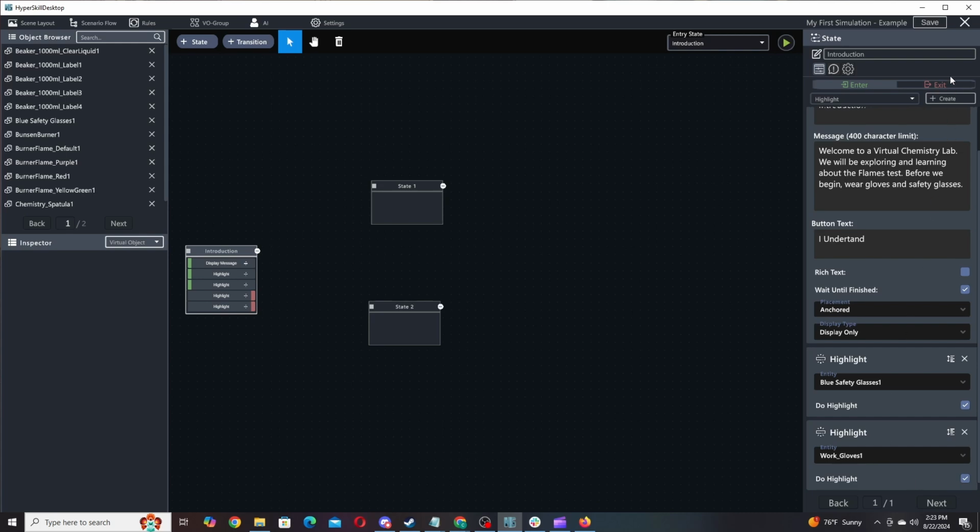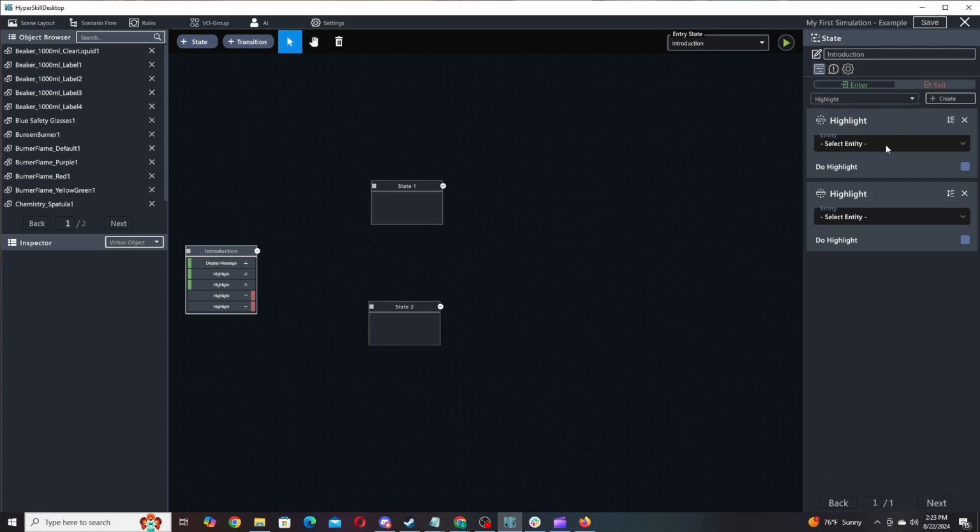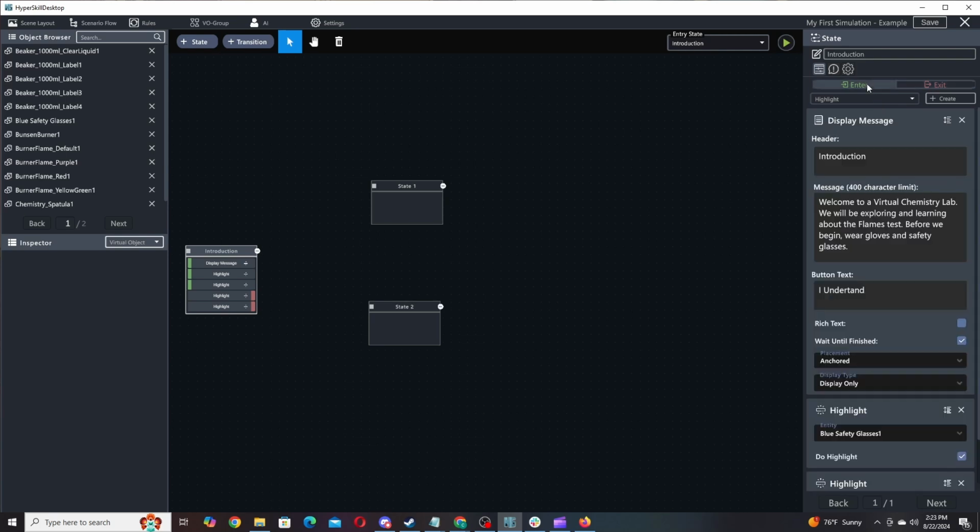Next, moving on to the exit state actions, we're going to take these two highlight actions and we're going to unhighlight the safety glasses and the work gloves. So this way, when we leave this state, both of them will be unhighlighted. And this is done here. So it's the same finding of the objects as we did before, but rather than it being checked, we will uncheck it, which will unhighlight them. And that is how we would set up our first state.